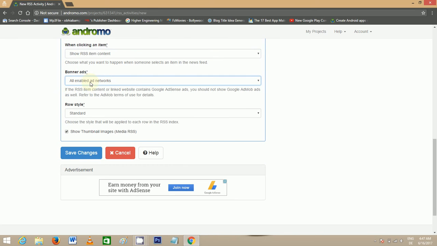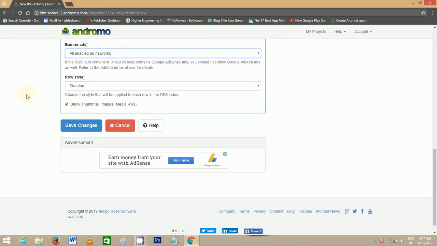Banner ads. Now make sure you read the instruction written down here. This instruction will guide you, because this could make you violate Google AdSense rules, and your account will be banned, and you definitely don't want that. So read these options before you save. So now I'm saving.